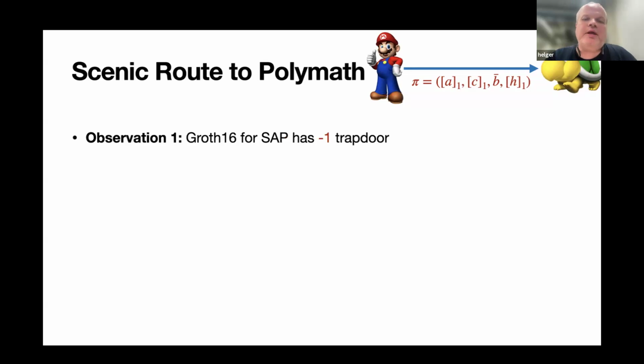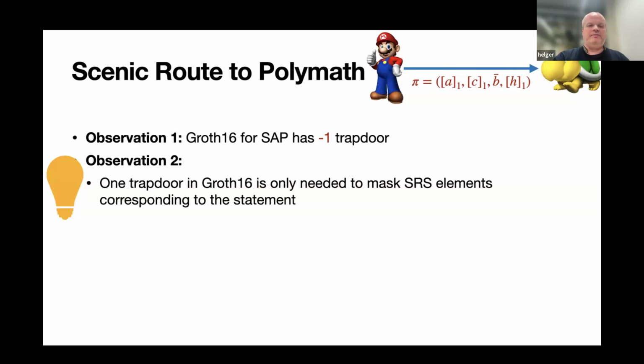To solve this problem, we make the following observations. First one is something that is trivial when you already know what is going on. Namely, SAP is a simpler arithmetization, and you can build Prot16 for SAP that has already one less trapdoor. Observation 2 is much less trivial.